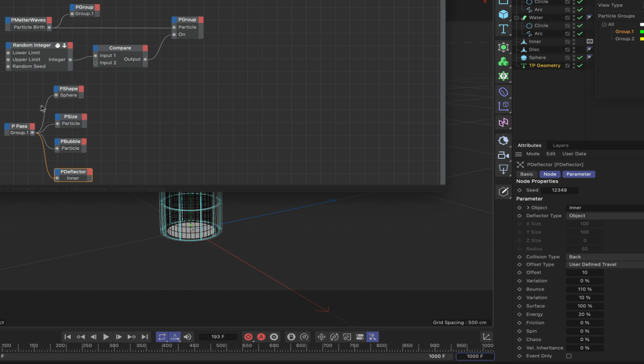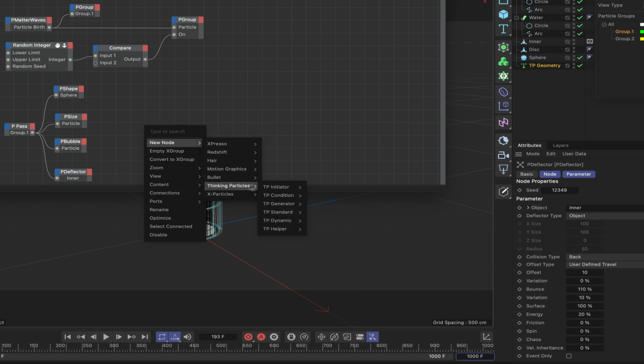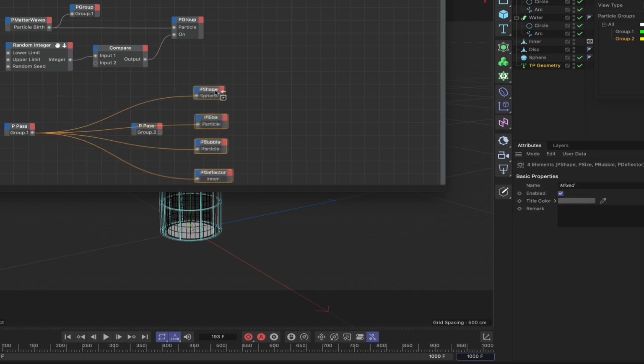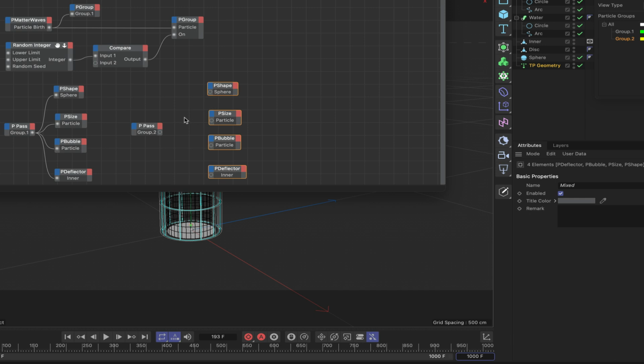So we're going to need to replicate all of this, but with our second group, and make some changes here and there to make them behave the way we want them to. So let's bring in another P-pass. And on this occasion, we'll pull our group 2 into there. And then we can think about what we're doing next. Well, what we might as well do, we'll just command drag to copy all of these and then set them up accordingly. Let's just connect these up.